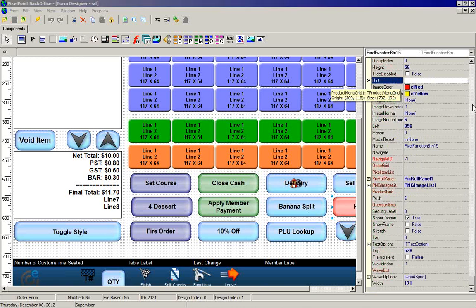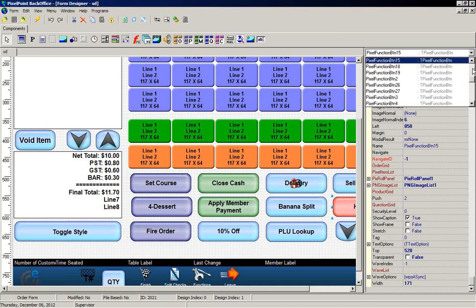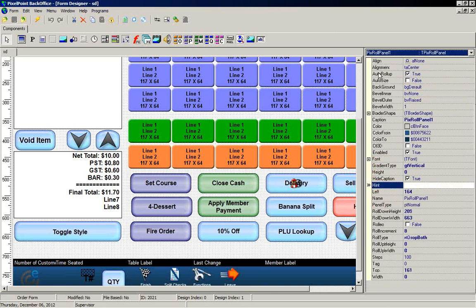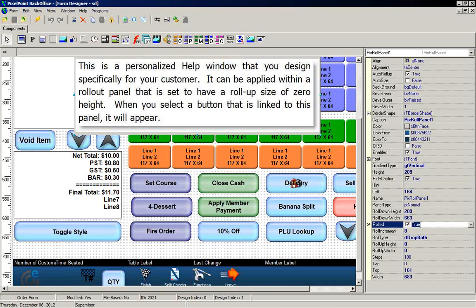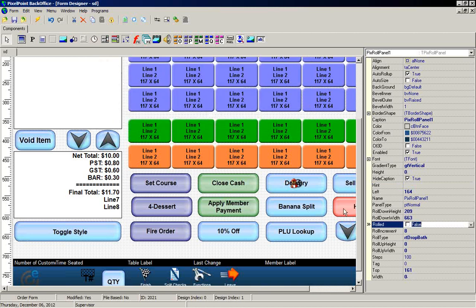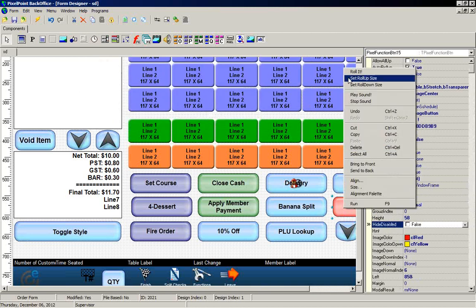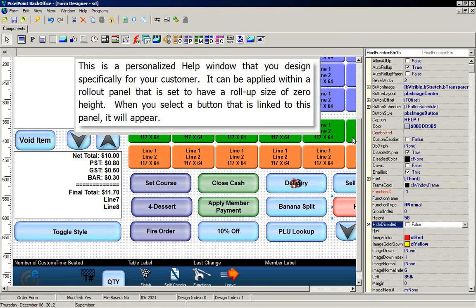Now if I wanted to just bring up the individual function button, being the role panel, I can come up to the very top here, and this gives me a list of all of the different components that I programmed into this form. From here I can come down to Pixel Role Panel number 1, and there it is. If I want to bring it up on the screen, I can either roll it right from here, change it from true to false, or also right-click on this button and roll it. Does the same thing as well.